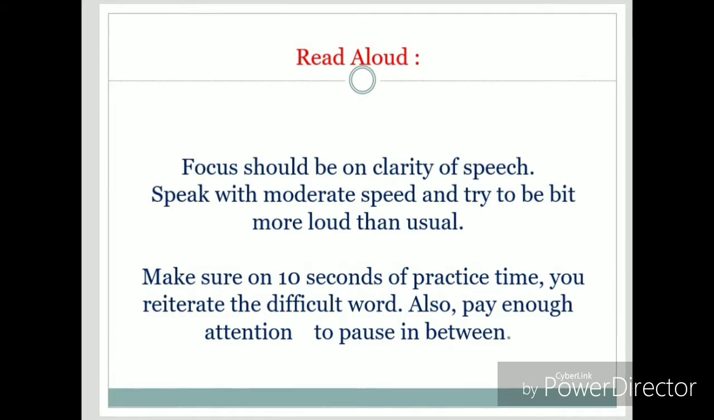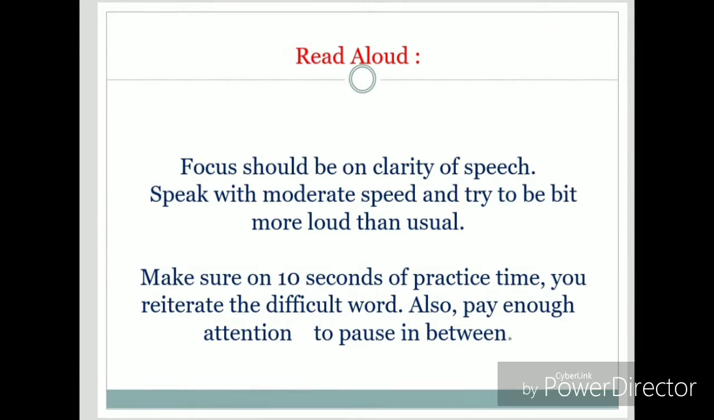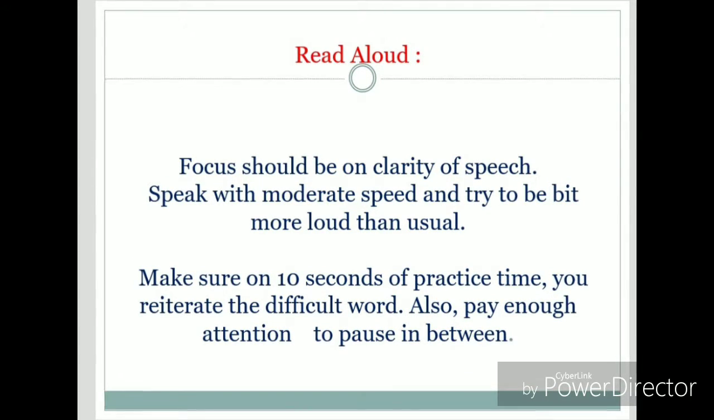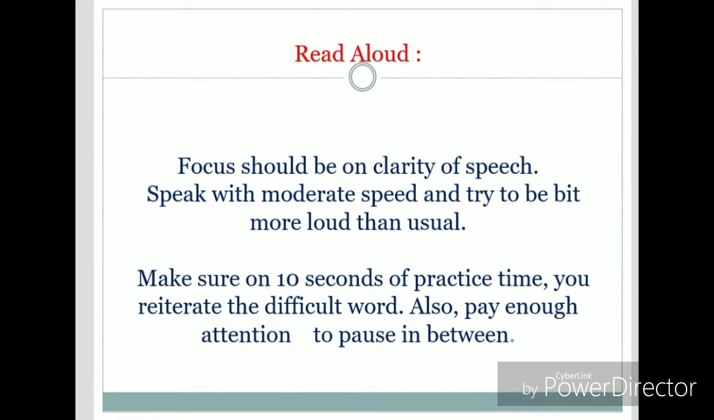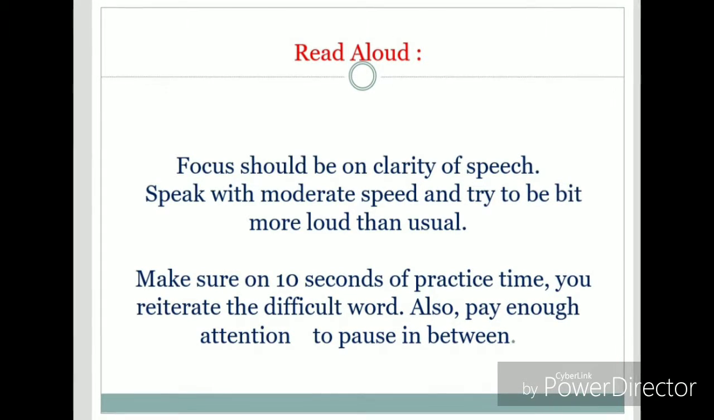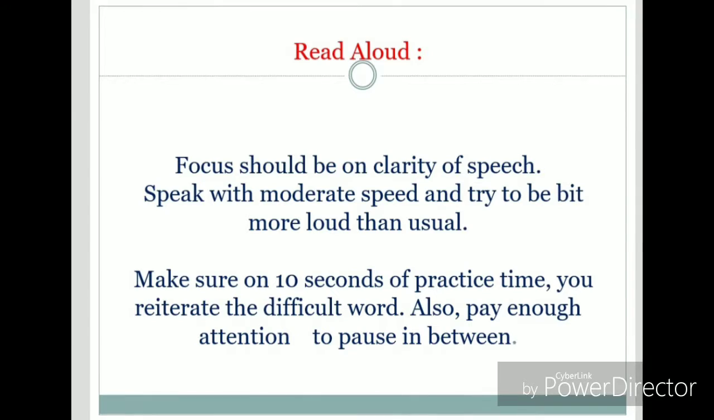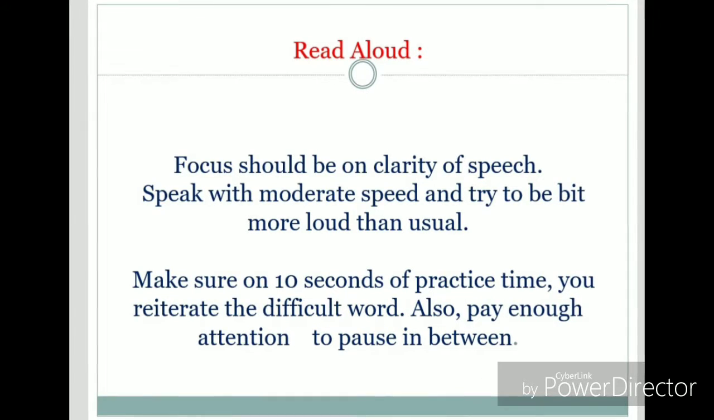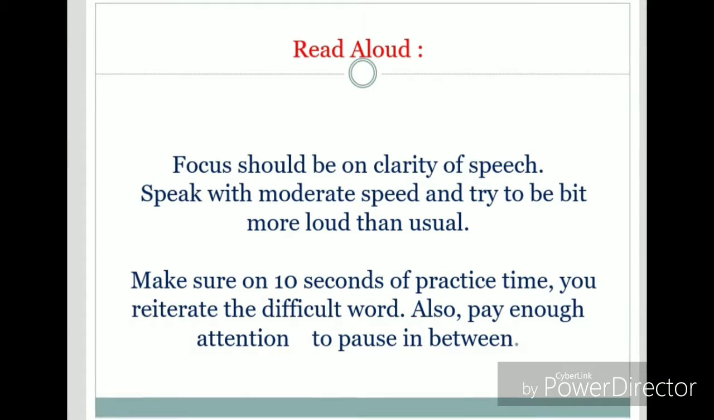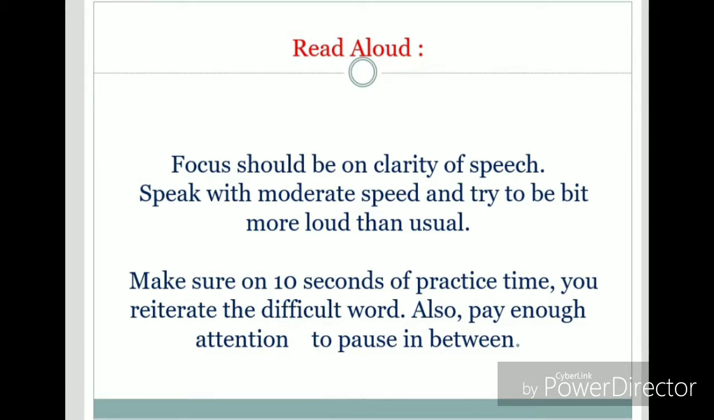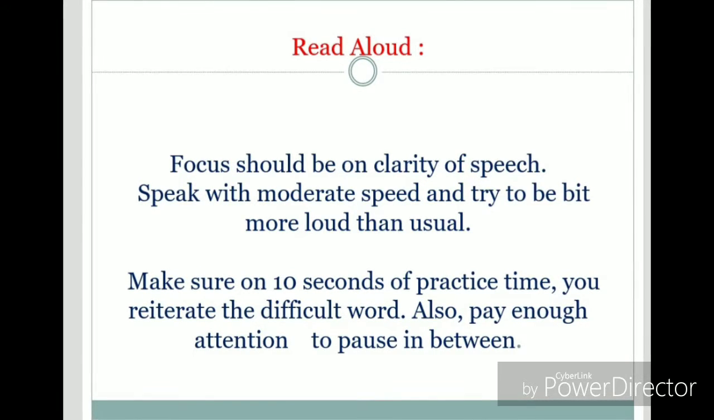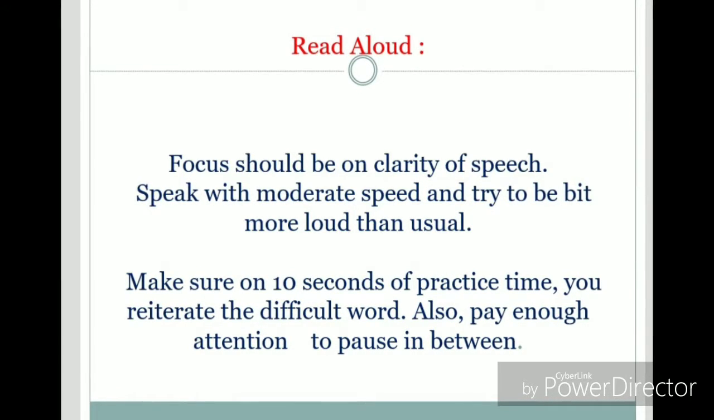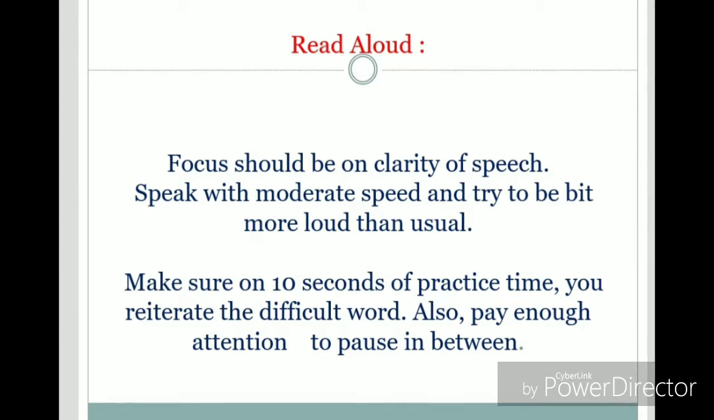Alright, so the first section is read aloud. In this section, you need to focus on clarity of speech. Please make sure that you speak with moderate speed and try to be a bit more loud than usual. Please don't mind what other person would be thinking. Just be loud and clear.